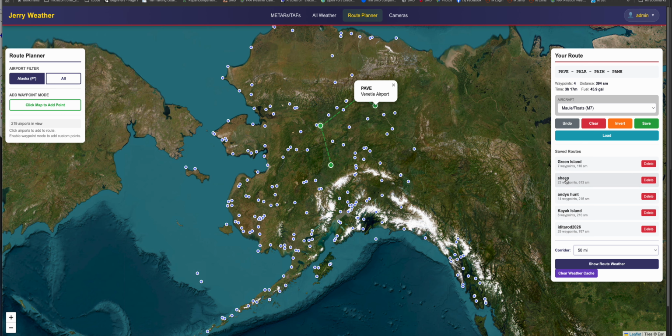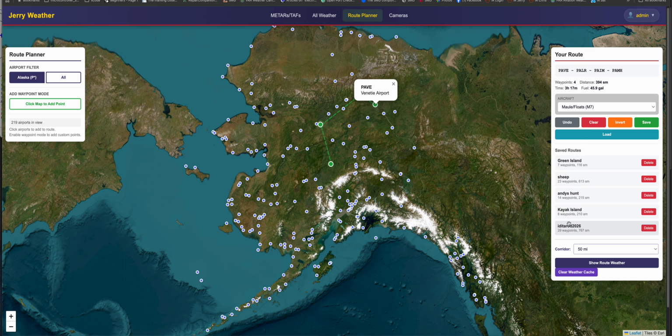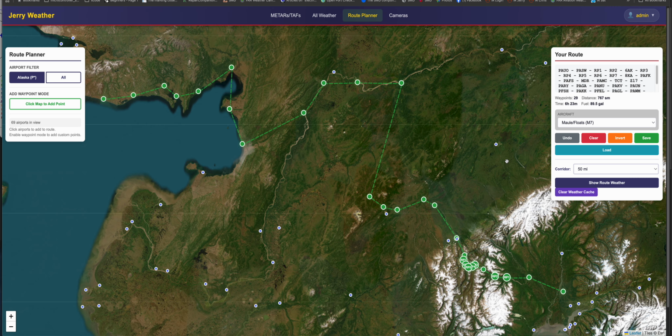All right, so let's do the Iditarod. Okay, so we got the Iditarod in. Iditarod 2026 route. It's a ruffian. It took me like 2 minutes to build this thing. But that's all of your points. Click, click, click. You save it, Iditarod.